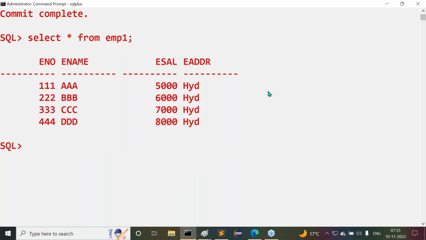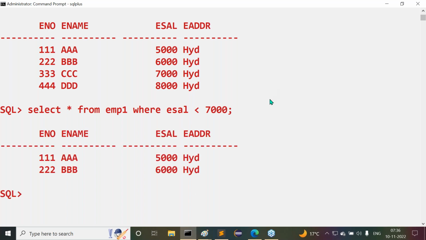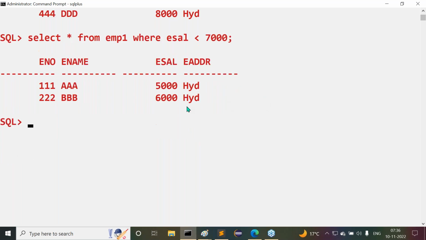But if you want to filter out the records, then we can provide some condition, a where clause. What's that where clause? Here we are using select * from EMP1 where ESAL less than 7000, only less than 7000, not including 7000. This is my requirement here. Now observe carefully, we are getting only the records which have less than 7000 salary. In that way we are able to filter the data by using the where clause. I think all of you might be aware of all these things, basics only.